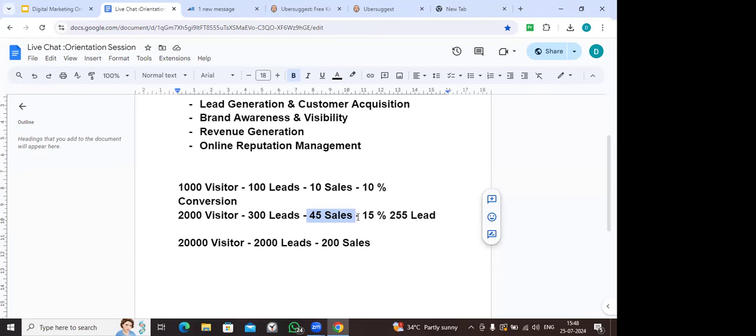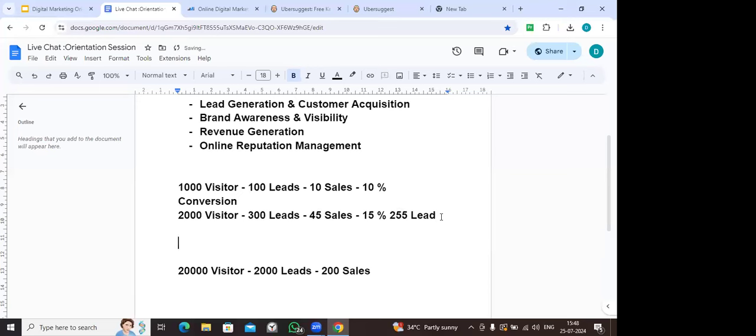So with the same number of visitors, with the same number of sales, I'm just increasing my business. So what does it do? It increases the further possibility. So let's say along with this, I am now generating 4,000 visitors, and in these 4,000 visitors, I have a 20% conversion rate, right?